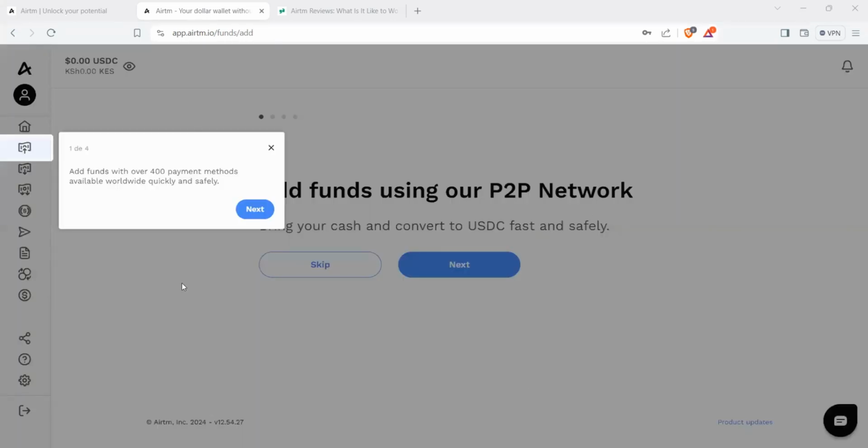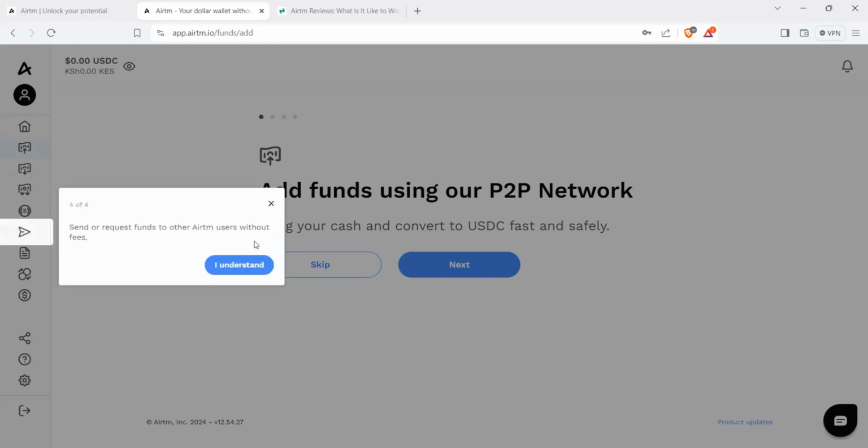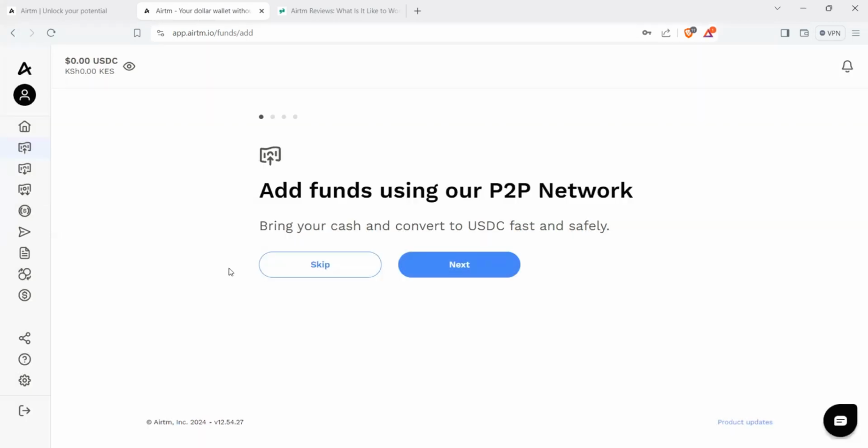So after you're done verifying your details and your phone number, you will be able to withdraw, send money, or do all that. Next, make payments from your AirTM account to someone else's payment method. Next, send or request funds to other AirTM users without fees. And we say we understand.